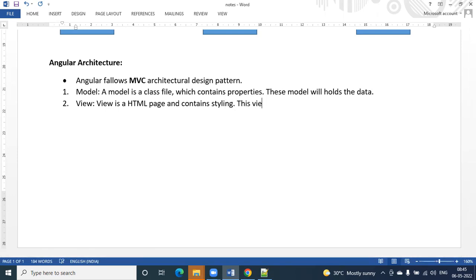This view will display the content. Where to display the content? Nothing but it will send the response to the browser.